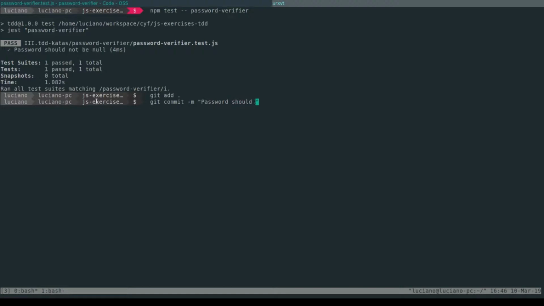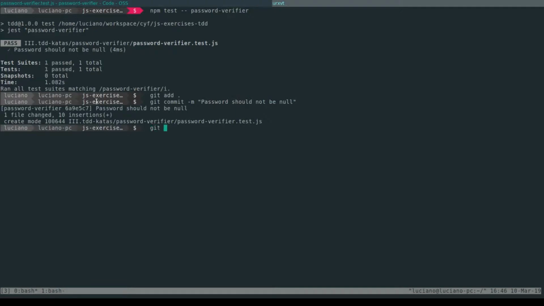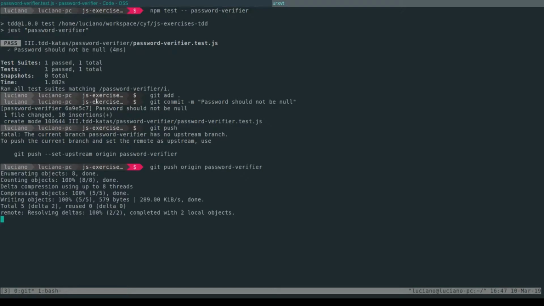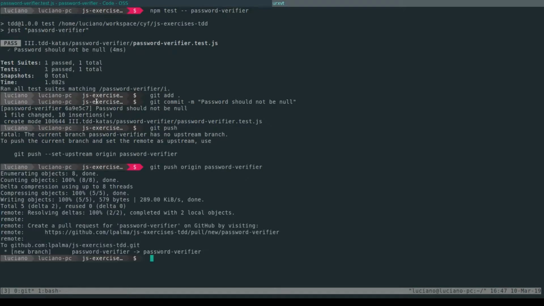So I'm gonna write here: password should not be null. Okay, so now I'm gonna push this code, and Git is just telling me that it doesn't know where to push, so I'm gonna just make it explicit. Git push origin password verifier. Good. Now it created the remote branch password verifier, so we can carry on.